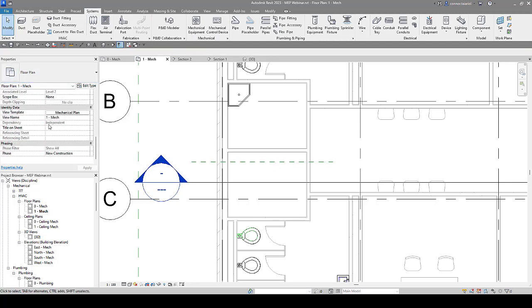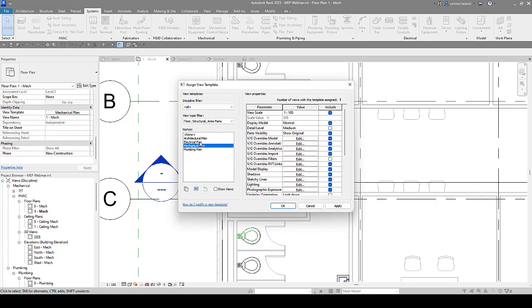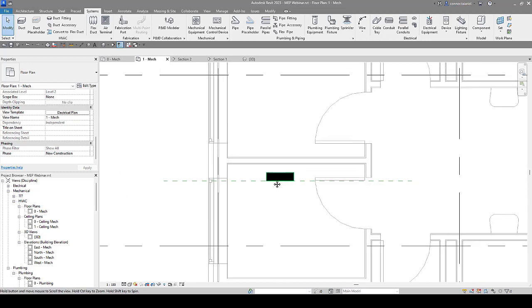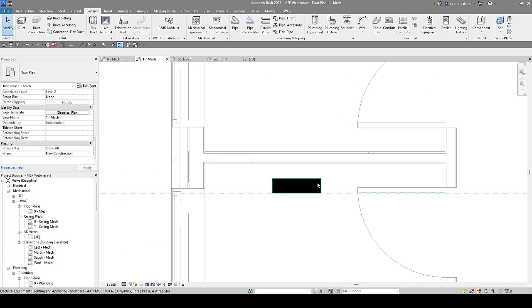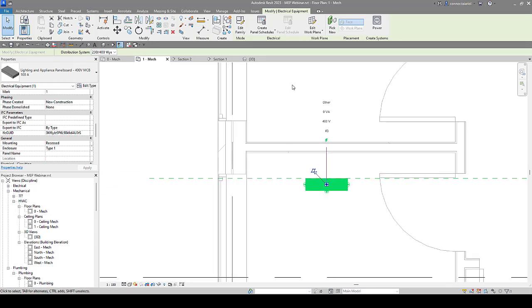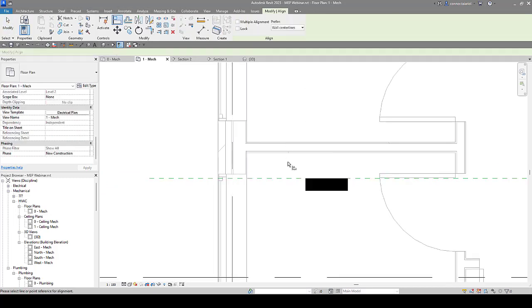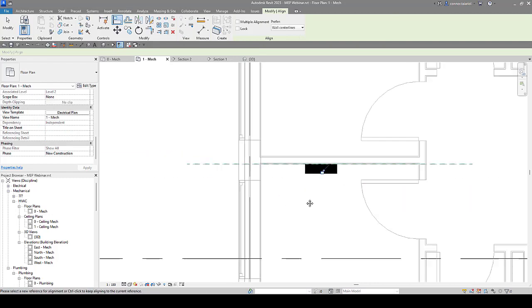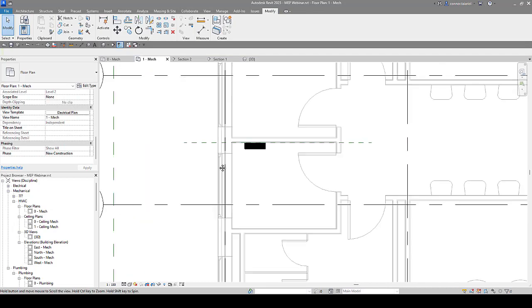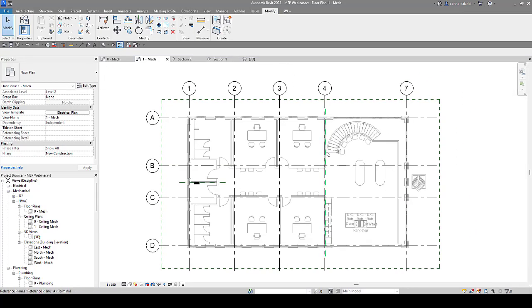On the properties menu here, let's scroll down. Well, we got mechanical plan and we're trying to look for an electrical element. So let's change this to electrical plan. Press OK. There we go. There's our panel. I'm actually going to select it and I'm going to flip this work plane here. And then we're going to align it. Perfect. And there's our electrical panel.